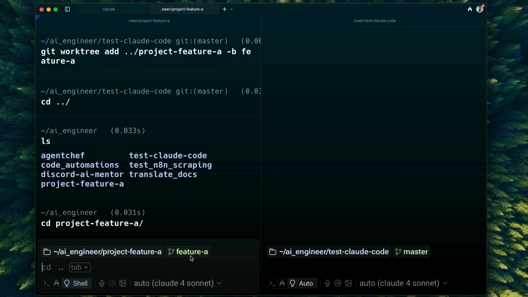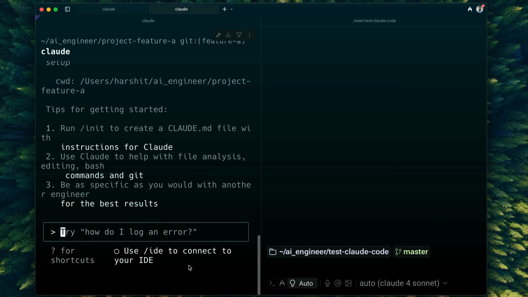I'll go inside project feature A. I've got a feature A branch. Now within this, I can start a Claude session.